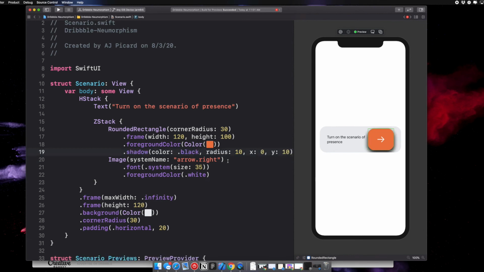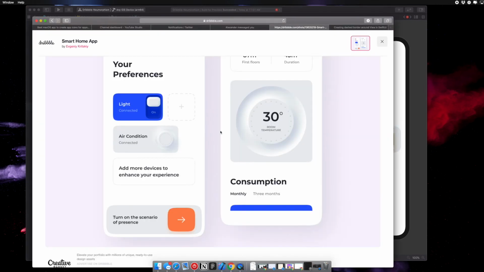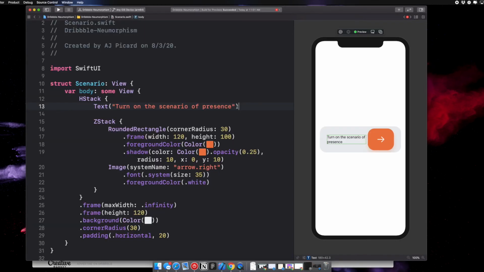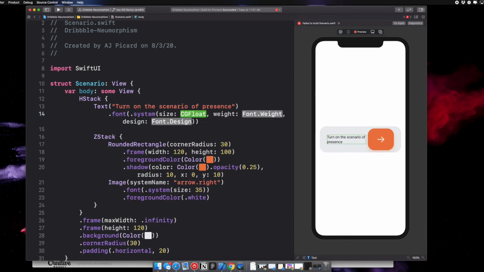And we're actually going to do color lit, and we're going to copy that and place it here. And then we're going to do a dot opacity of 0.32, .25. And then we've got to style this guy to font size, and let's do 19, bold, and default.